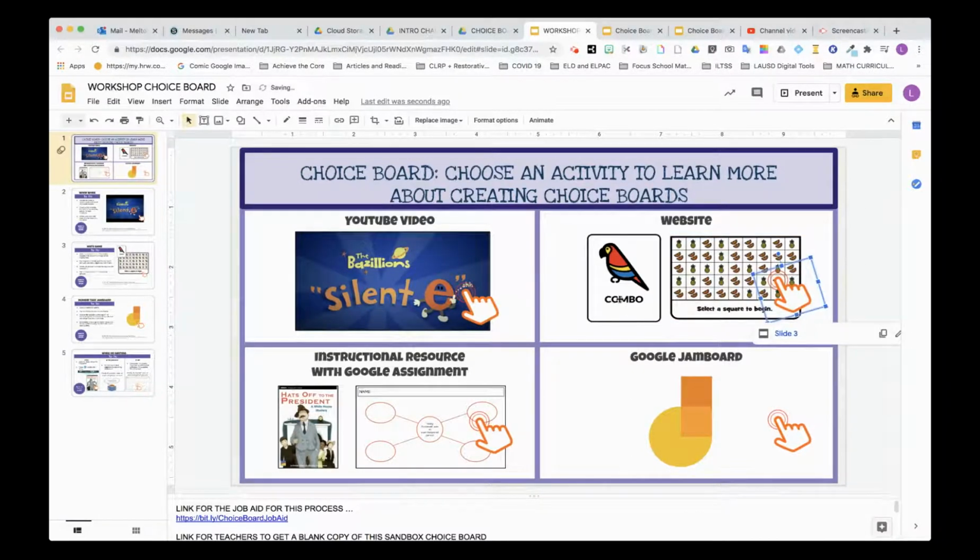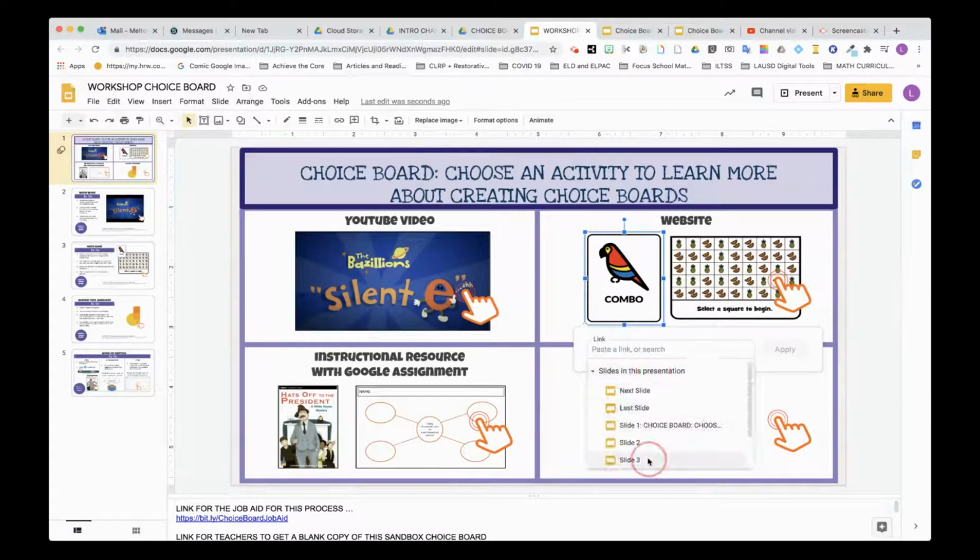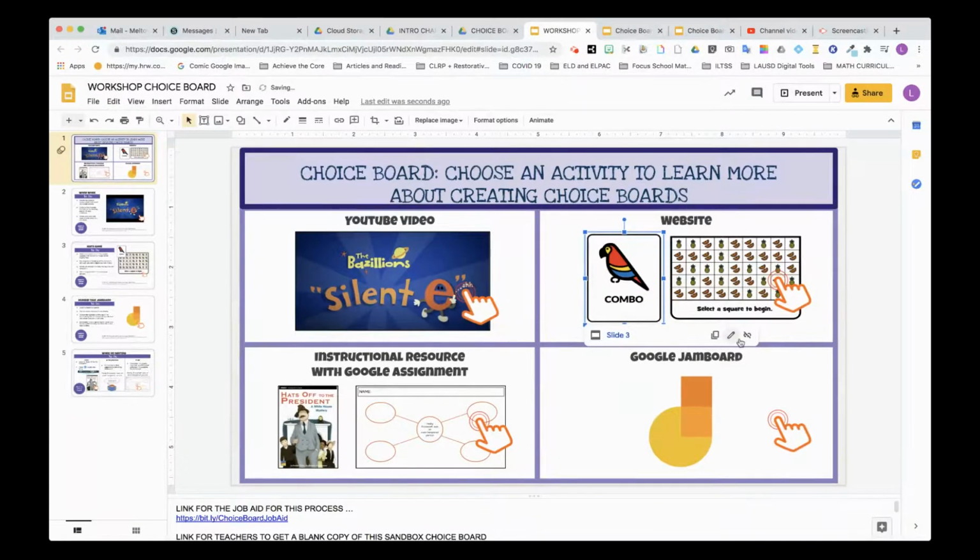Then if you want to make any changes whenever you click on an image, you can actually copy this link or you can edit it. So I can make a change if I want to. If I don't want it to go to slide 3, I can change my mind about that. Or you can unlink or remove a link from a particular image. So it looks like all of my images are linked correctly.